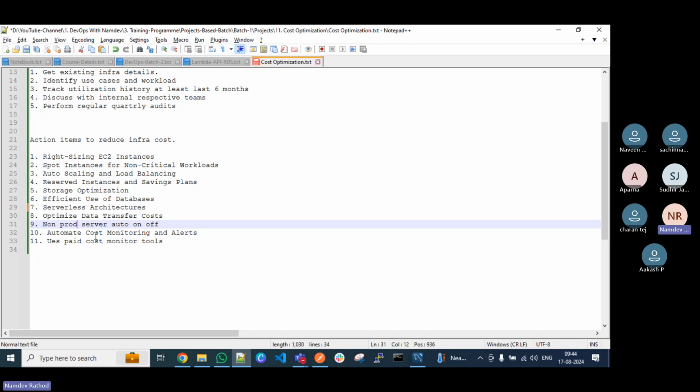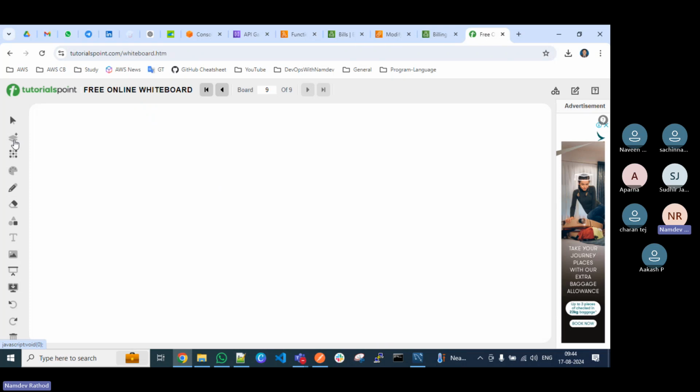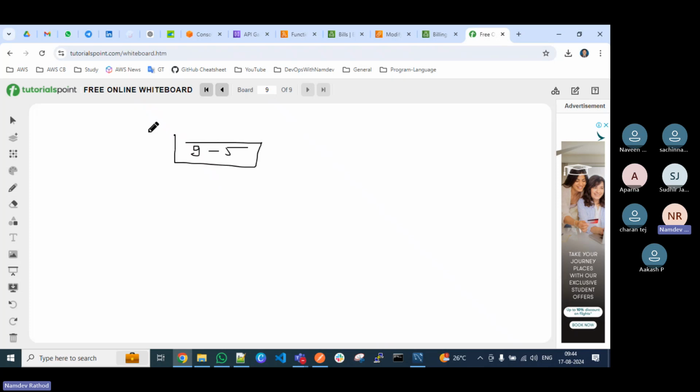And for the non-production server, let's say you are using an EC2 server or ECS container. So your office timing is 9 to 5, for example. For the dev non-production server, let's say dev and your test environment, you can at least run this environment within these working business hours, 9 to 5, because we developers want to test something, we want to deploy something or like that.